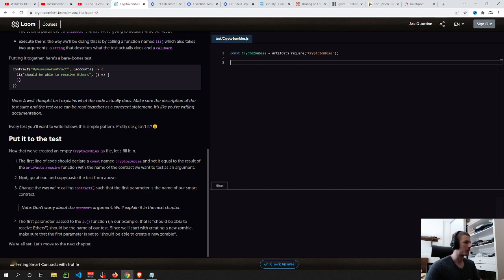Next, go ahead and copy paste the test above. I think I'm gonna write it down just to practice. It's gonna be crypto zombies, then a callback, it should be able to receive ethers. So it also receives a callback.